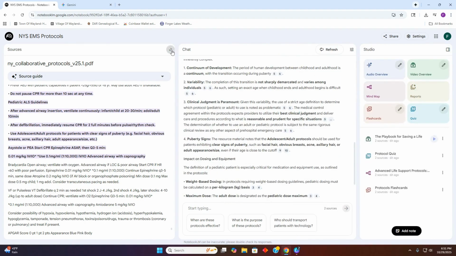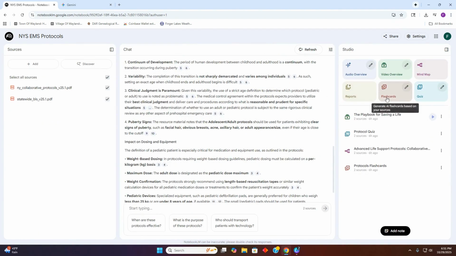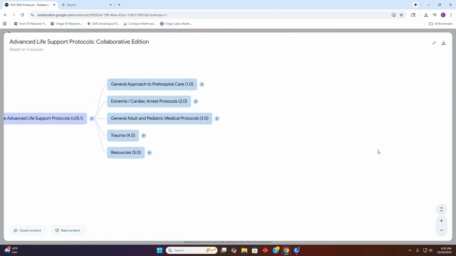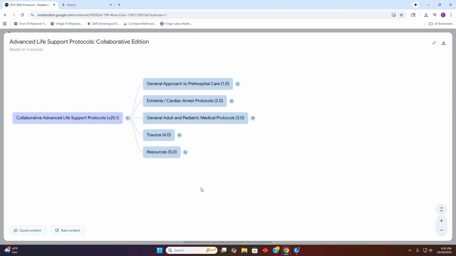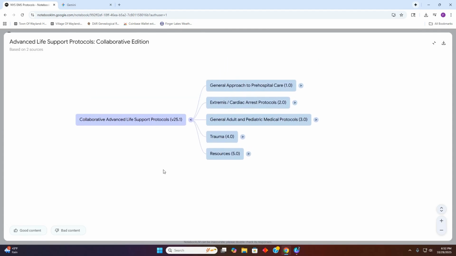So now, I'm going to show you the mind map feature. Click on the mind map, and this is a great tool to make it easy to navigate content. It pulls information from multiple documents to make this mind map, based on 2 sources in this case. So here's the Collaborative Advanced Life Support Protocols. All right.